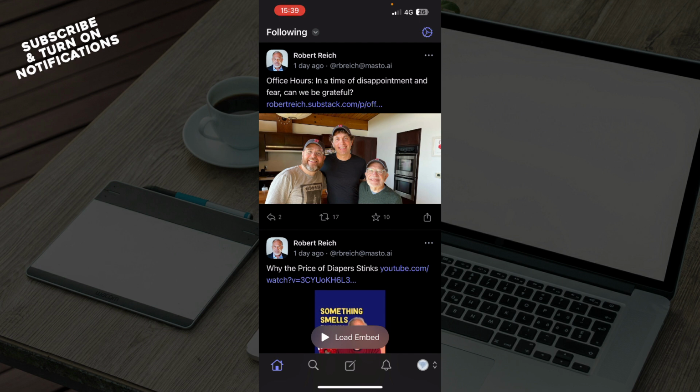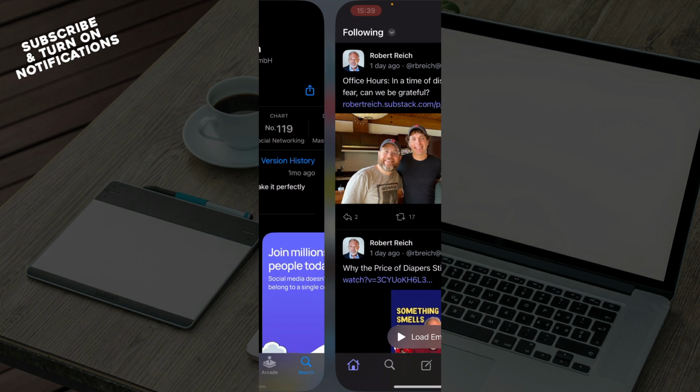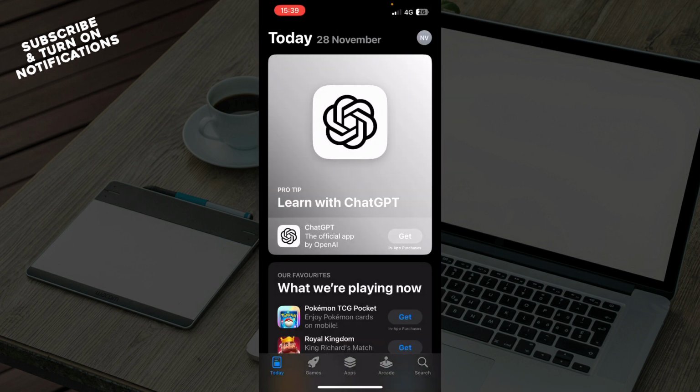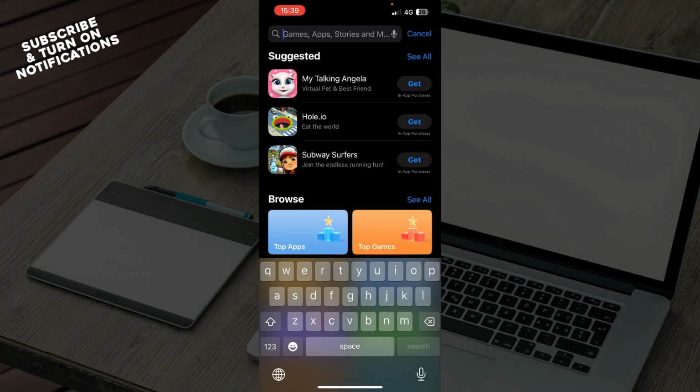Well, this is pretty simple. In the actual application, you won't have the option to update the Mastodon application, so you cannot find that there, but there is an option that you can actually do. Basically, you can go to the Google Play Store or the App Store, wherever you have of course downloaded it from. And here you need to go to the search bar and find the Mastodon application.